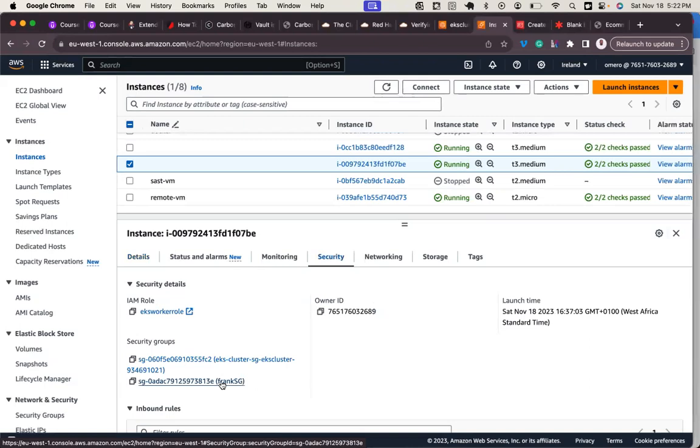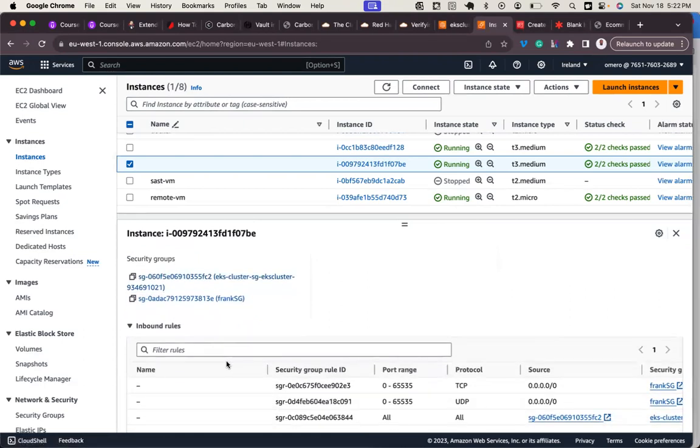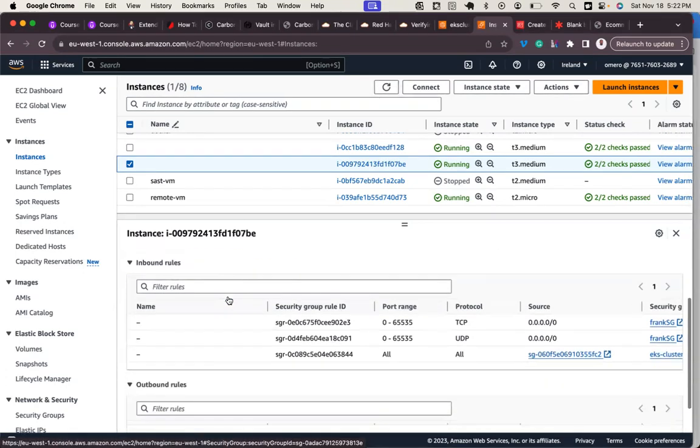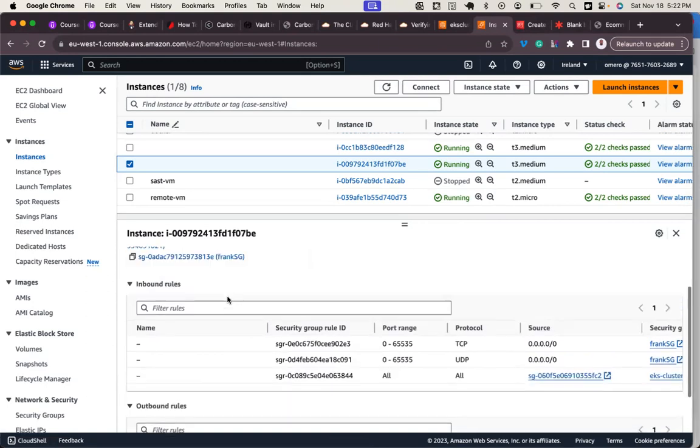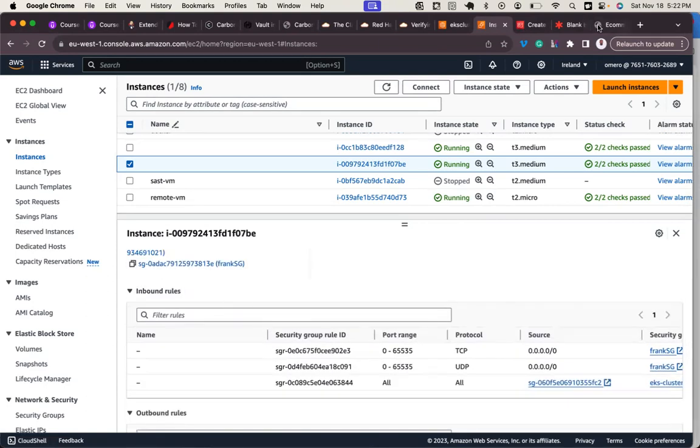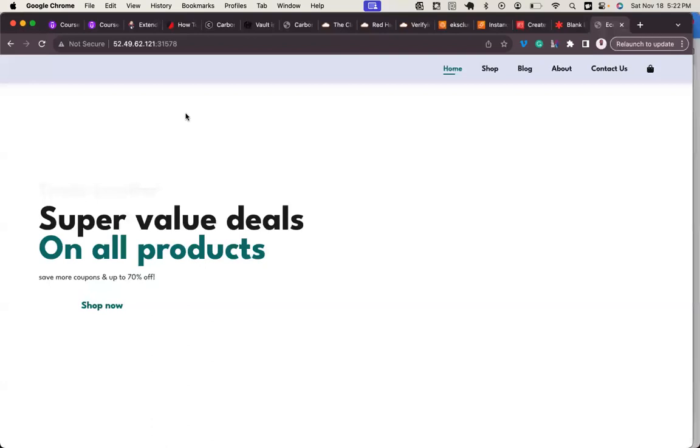I've shown you two ways, guys. The first way was modifying the security group that the worker node came with. The second way is attaching your own security group to it and exposing the ports. All right, so that is it. Great, so we can access this application externally.